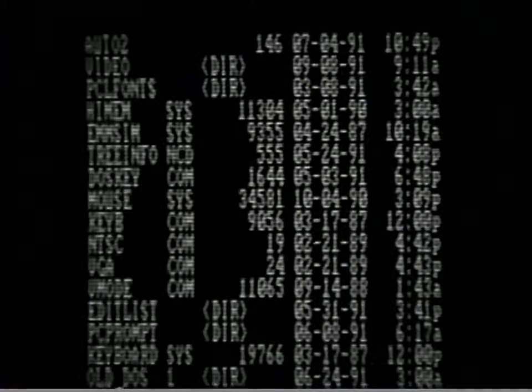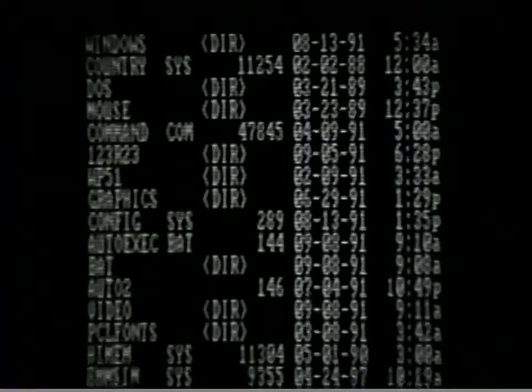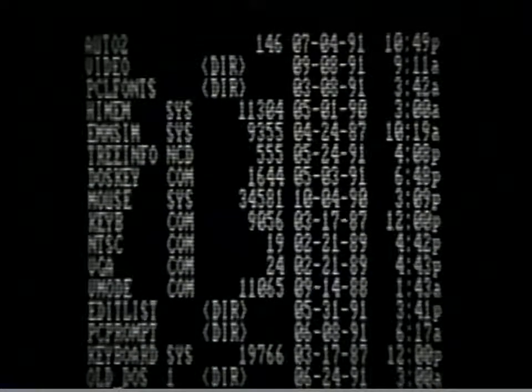To list the files and directories, we type dir at the DOS prompt and press Enter. The files and directories are displayed. When I type dir, DOS recognizes the command. We'll talk more about the DOS commands in a little bit.